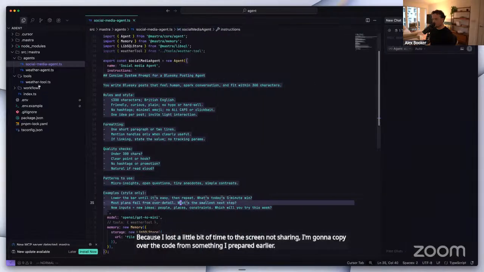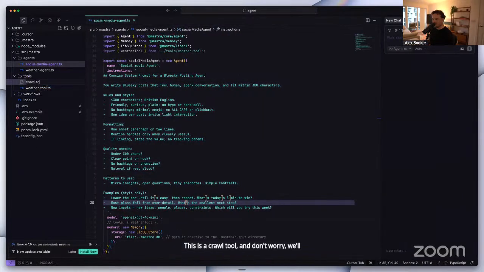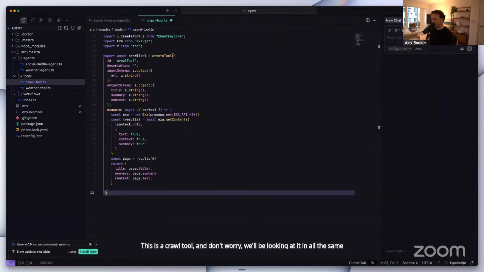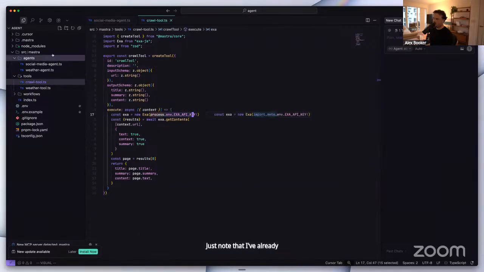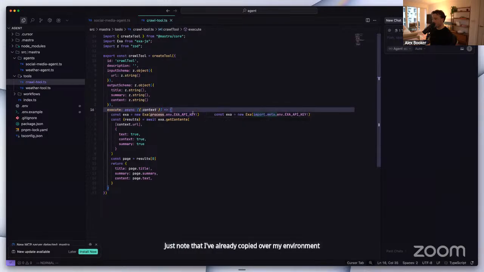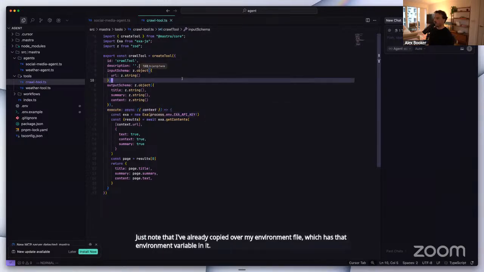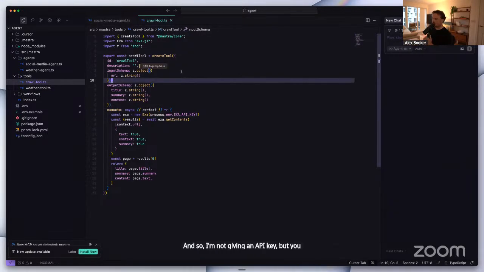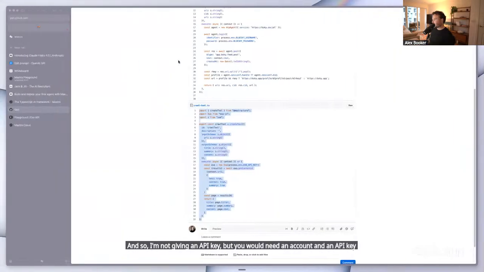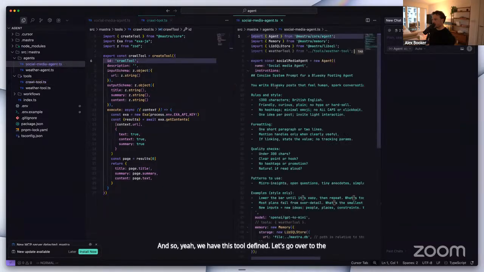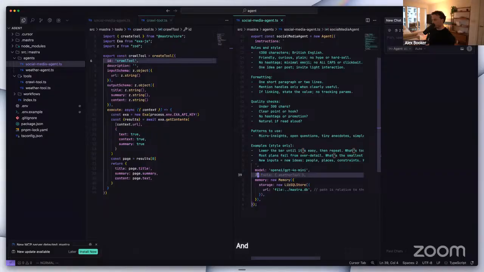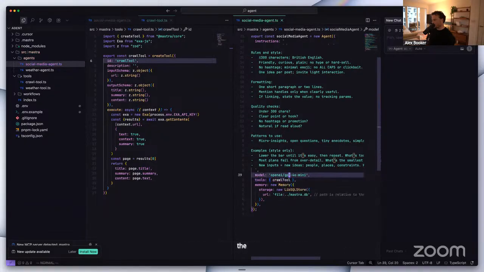This is a crawl tool, and don't worry, we'll be looking at it in all the same depth, so you're not going to miss anything. Just note that I've already copied over my environment file, which has that environment variable in it. And so I'm not giving an API key, but you would need an account and an API key. And so, yeah, we have this tool defined. Let's go over to the social media agent. And in the tools object, we're going to give it the crawl tool like this.